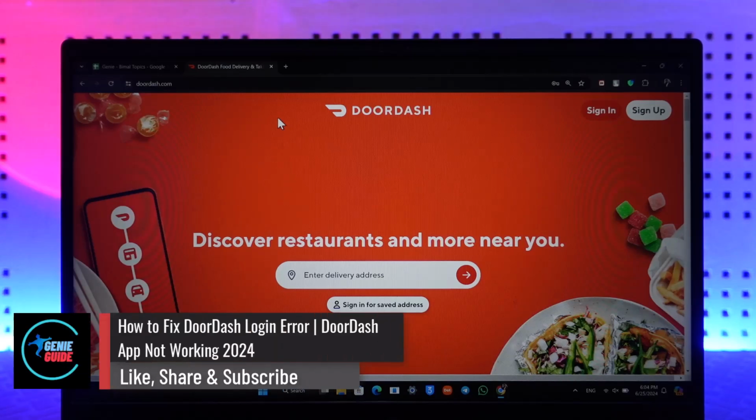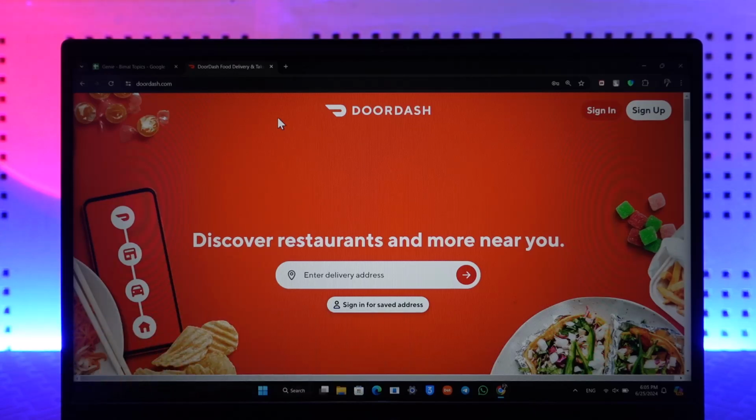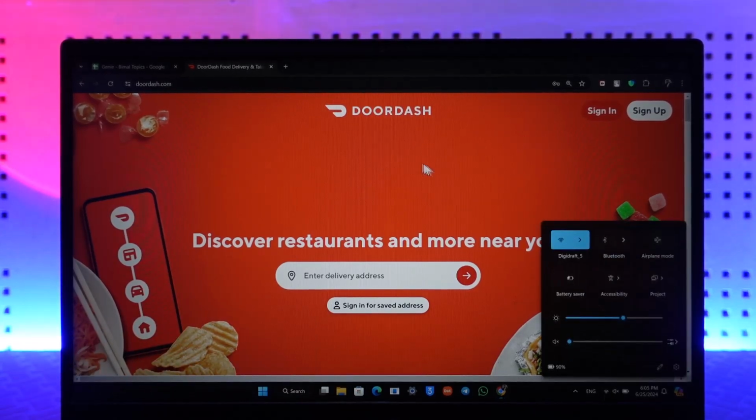How to fix DoorDash login error. So if you're having issues logging in with the DoorDash application, it could be also due to your internet connection or the app or the browser.